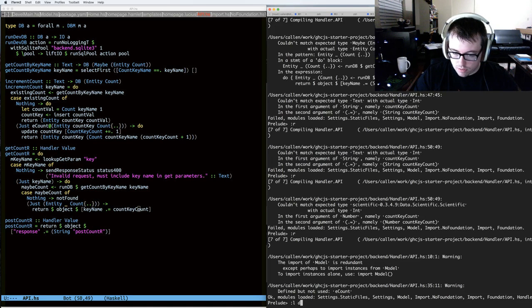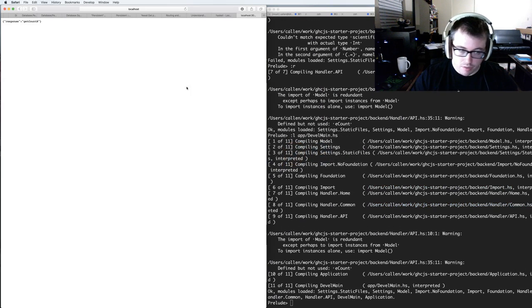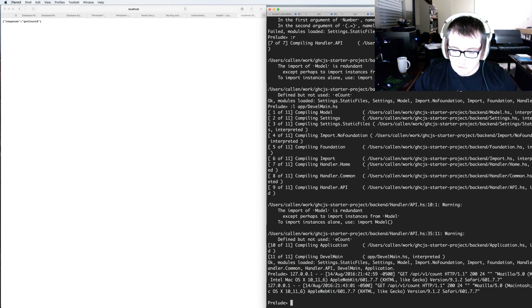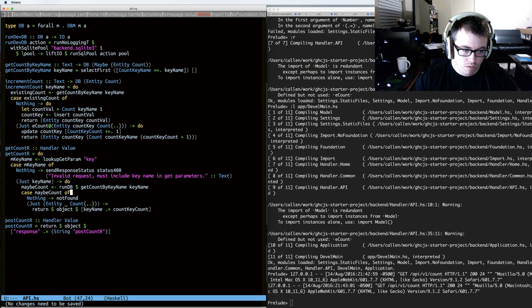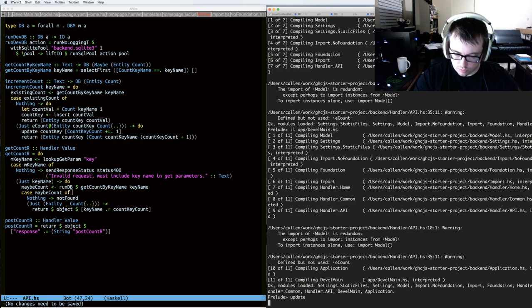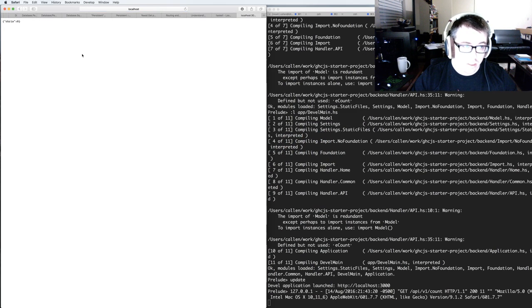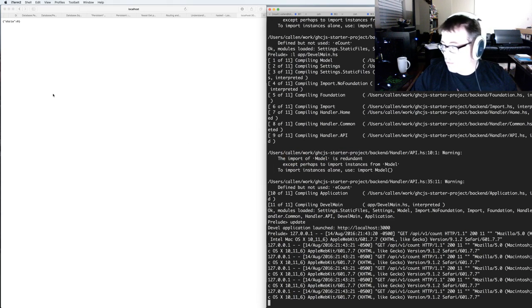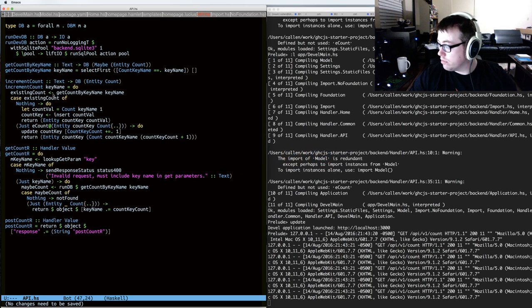And then app, develop main. Did I not? Did I not run update? Yeah, there we go. And now we have our data. Little JSON body of Chris is 8. And that's what I remember from the REPL, right? Alright, so now that's done.